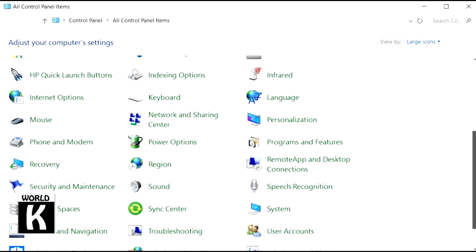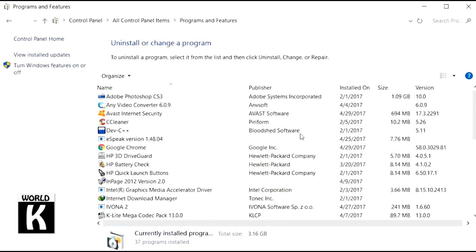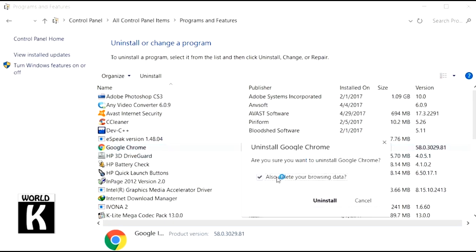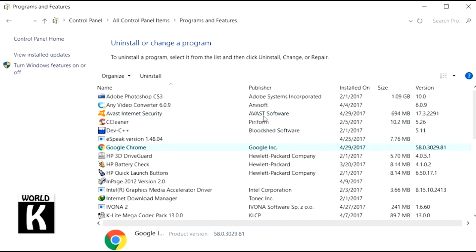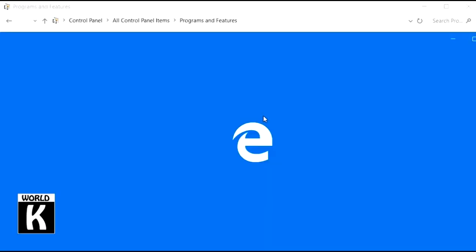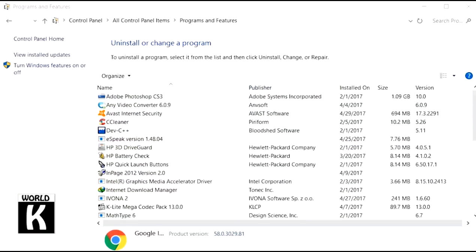Go to your Control Panel and click on Programs and Features, and then right click on Google Chrome and uninstall it. Also click on delete your browsing data and click on uninstall. After that, it will take a moment and it will completely remove Chrome from your PC or laptop.